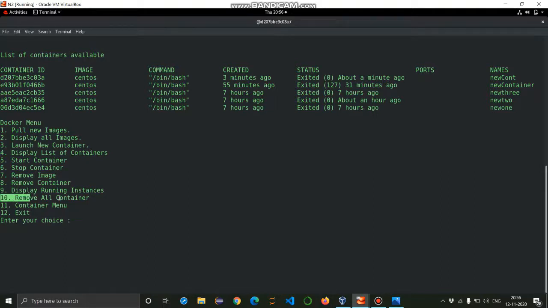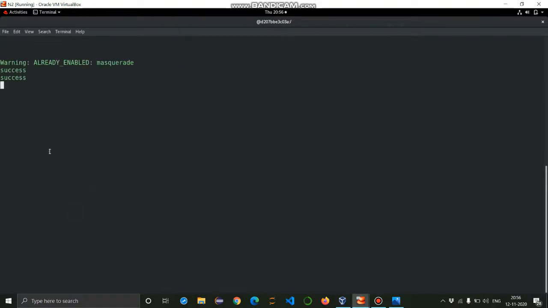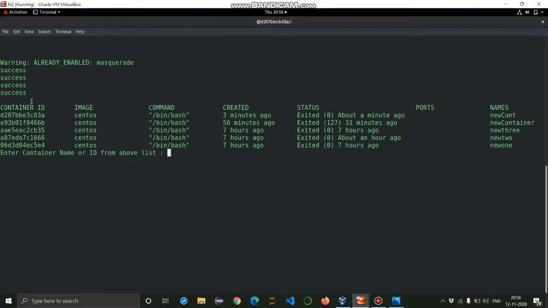we can remove all containers by pressing 10. Before that, I don't want to remove all. Before that, I want to show you the container menu and what all is present in that. Everything showing success is just giving a connection between the local OS and Docker. Everything has been successfully connected. So we need to give a container name. Just now I created one container. Let me take that itself.